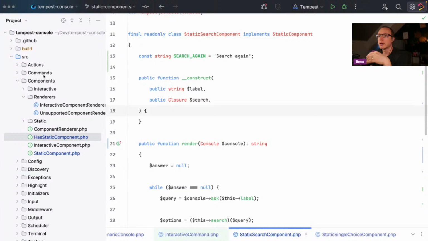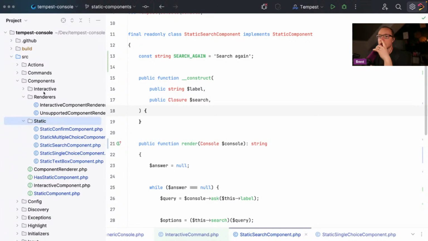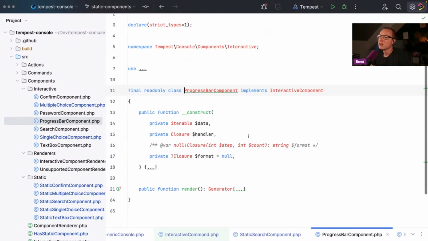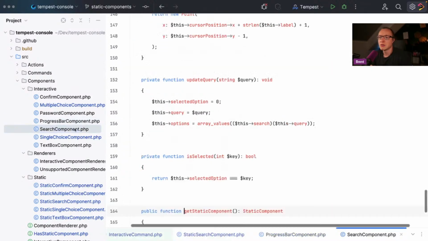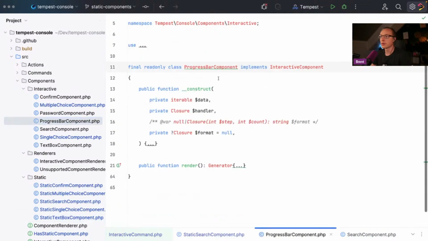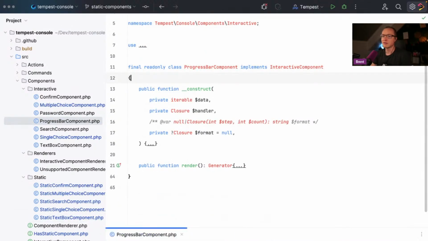Let's go to our components here. So these are the interactive components. We have confirm, which we have. We have multiple choice, which we have. Passwords, which we don't want to. Progress bar. We can do a progress bar. Search component. Static search component, single choice, static single choice, and text box, static text box. Okay, cool. So progress bar is still left.